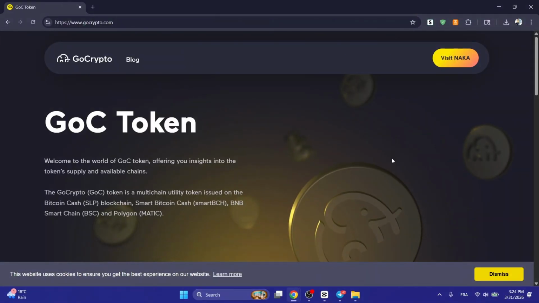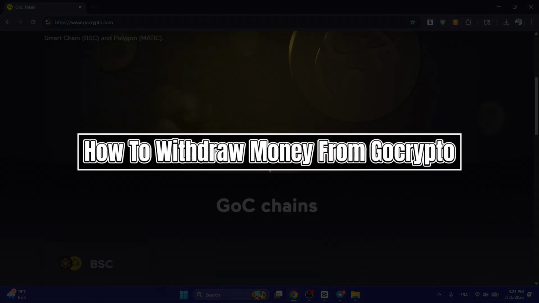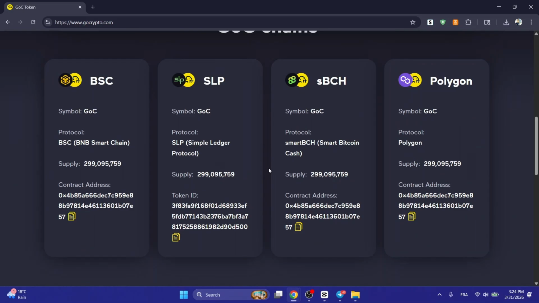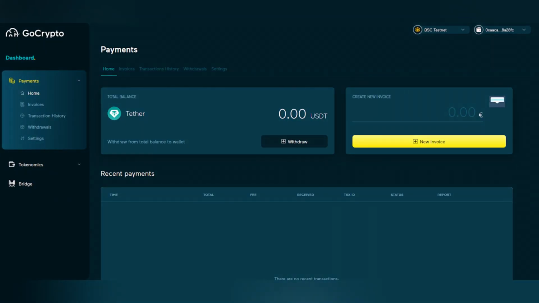Today we're going to see how to withdraw money from Gocrypto. So firstly, open the Gocrypto app on your phone, then enter your email address and password to log in. Once logged in, go to the wallet or balance section, then check the amount you have available for withdrawal. Now tap withdraw and choose your preferred withdrawal method.